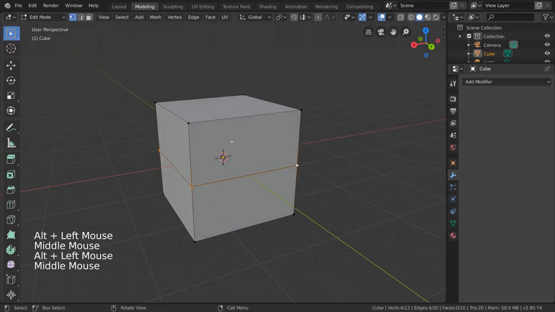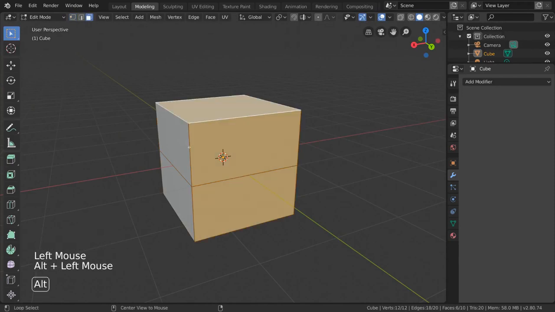However, when in face select mode, the face loop that gets selected runs perpendicular to the edge you Alt left click.